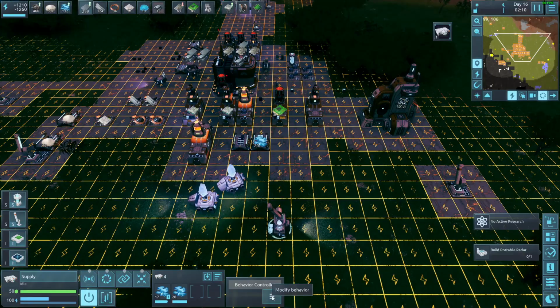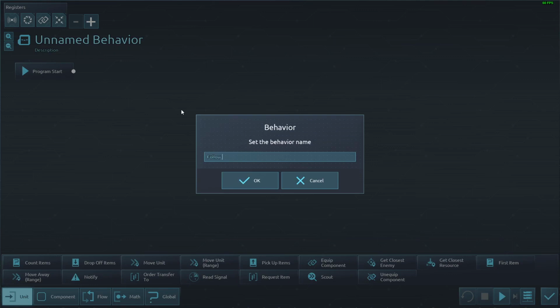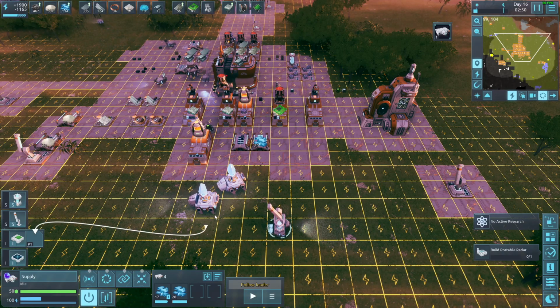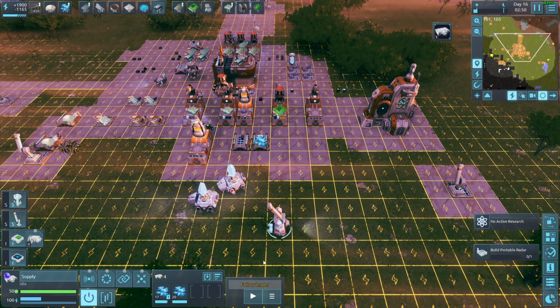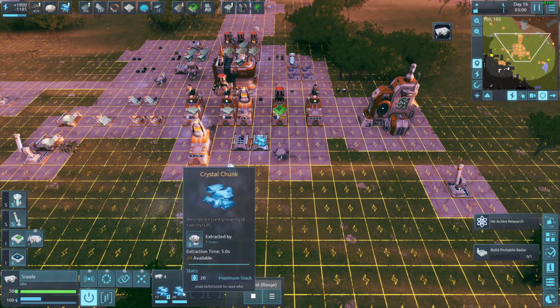So instead we'll create a very simple behavior. So we'll just call it follow leader. And it needs one register. And then in the demo there doesn't seem to be much difference between move unit and move unit range. It would be nice if it kept some range from the leader, but we'll use move unit range, set it to P1 as the target, and that's all. So now we can set the squad leader here as the target and activate it. So now it will follow the squad leader but not transfer the crystal.